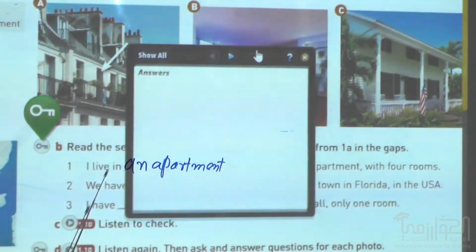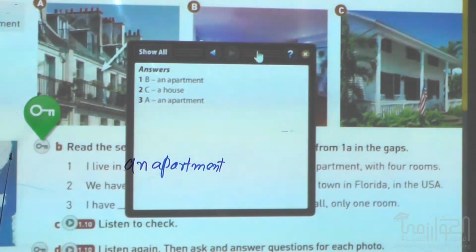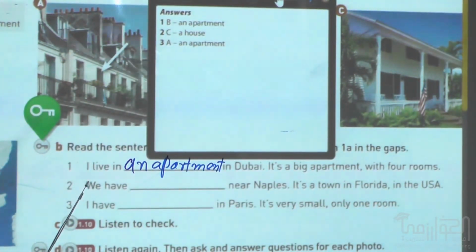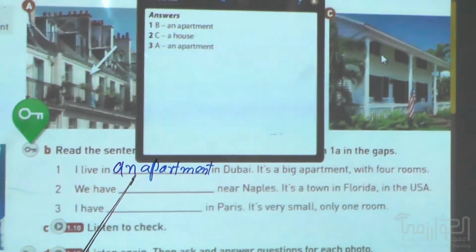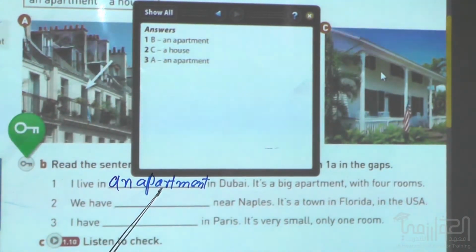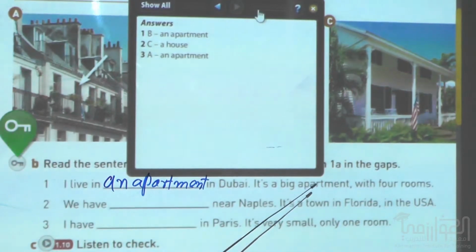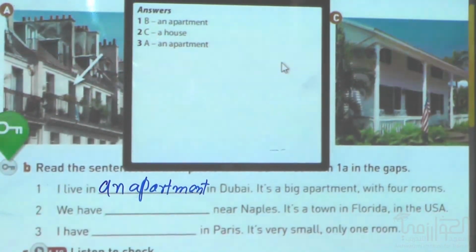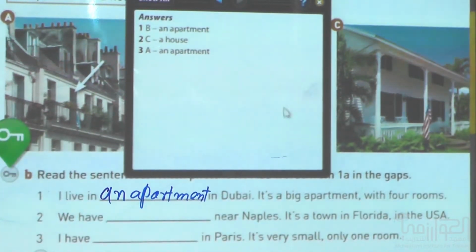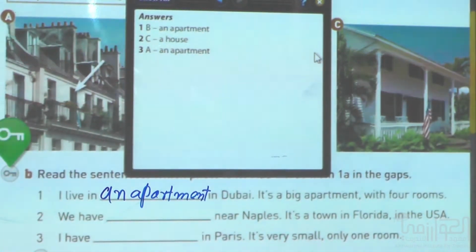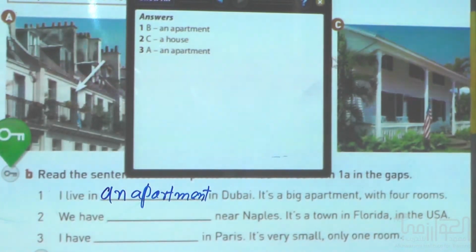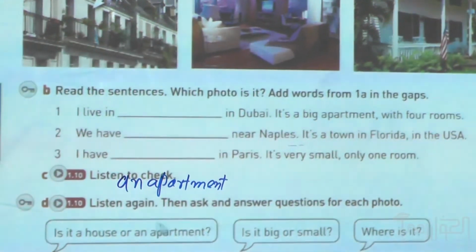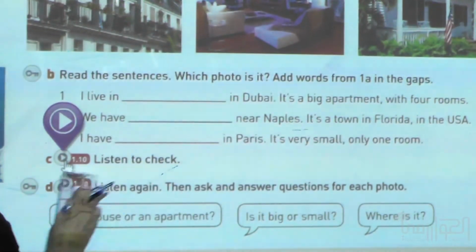Okay, let's check. So see, as I told you, number 1 is an apartment. Okay, an apartment, and it is a big apartment with 4 rooms. Now number 2, we have a house. Okay, we have a house near Naples, and the third one you can see it yourself, that is an apartment. Now we will listen to this one to check, to recheck rather.